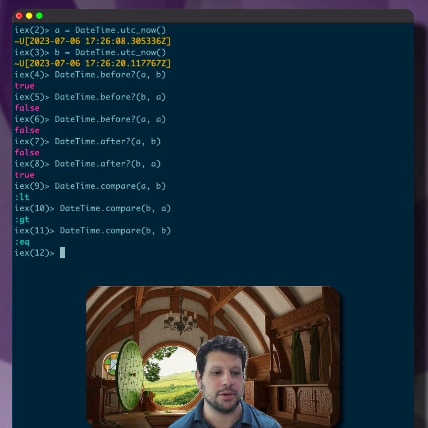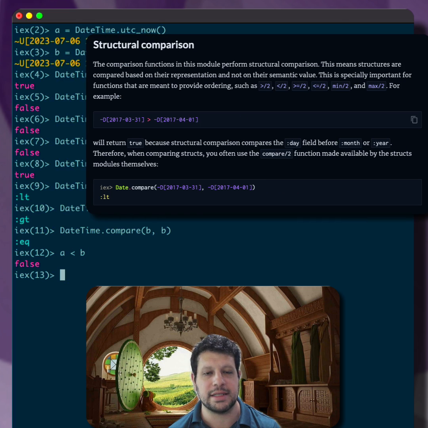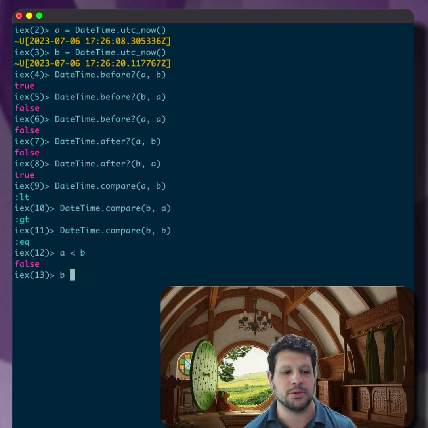The one thing you should never do is compare things like this. This is comparing dates in a structural way. It's not semantic. It doesn't understand you're comparing date time. So this can lead to some really gnarly bugs. So never use less than or equal to. Always use DateTime.compare or Date.compare.